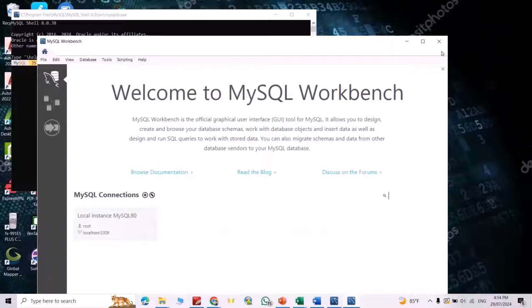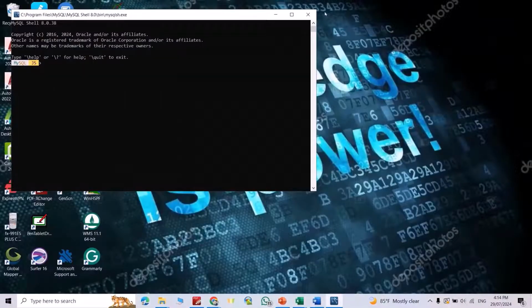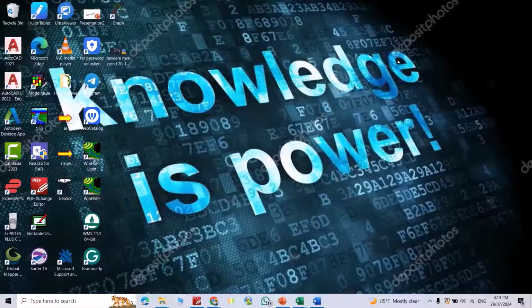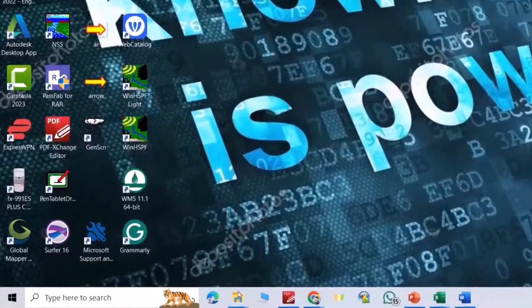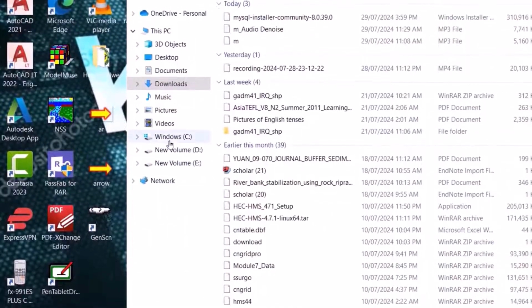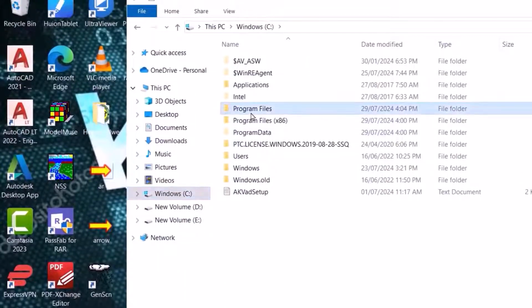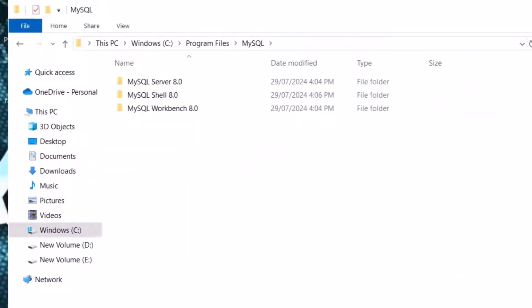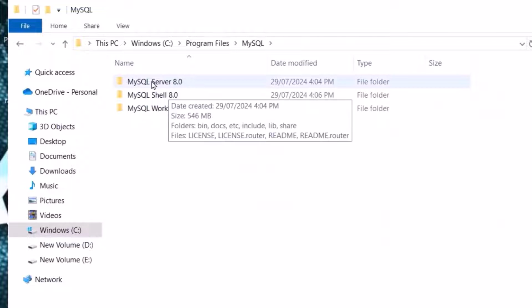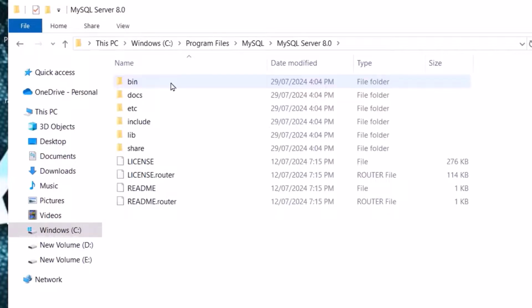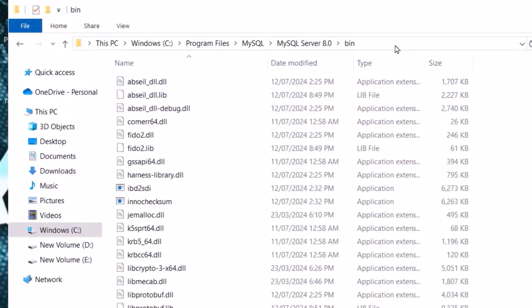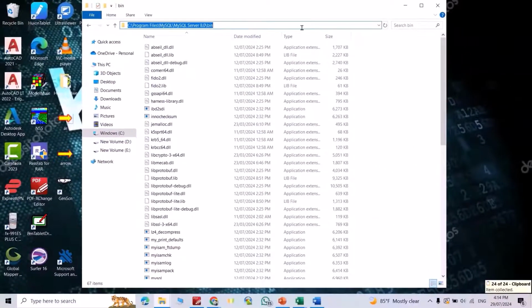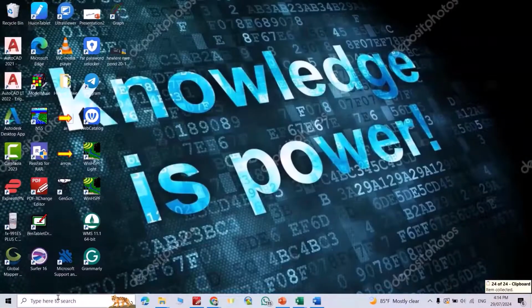Okay. Workbench. Close this one. Close this one. But we have to set the path. So go to disk C, Program Files, MySQL, MySQL Server, Bin. Copy this path. Control C. Okay.